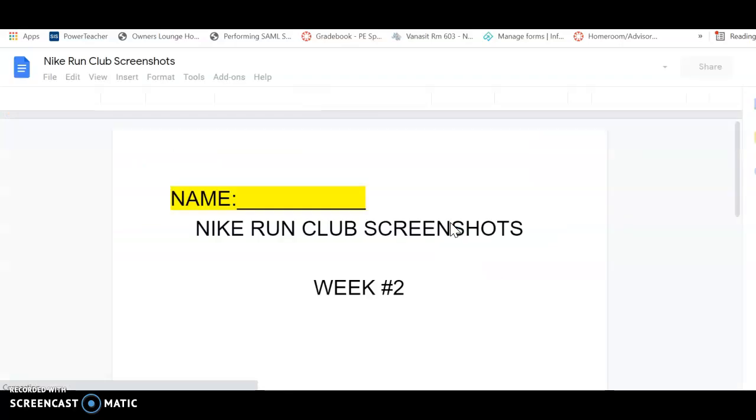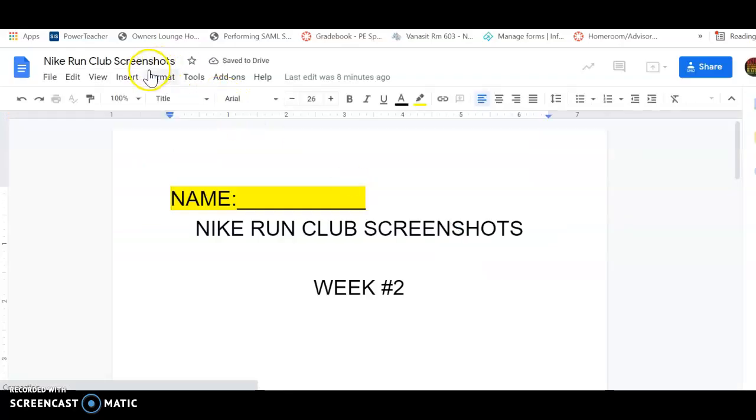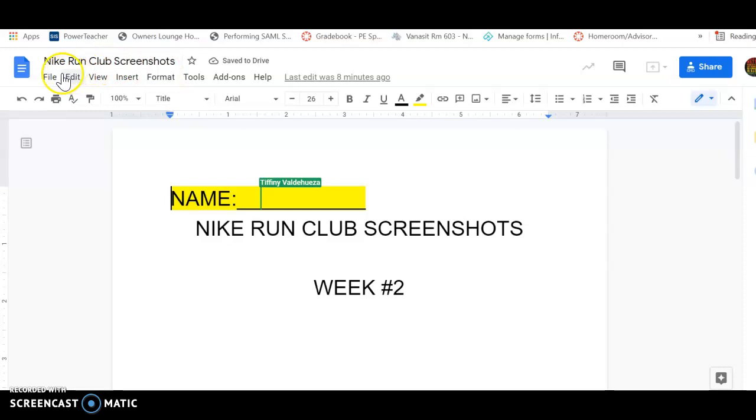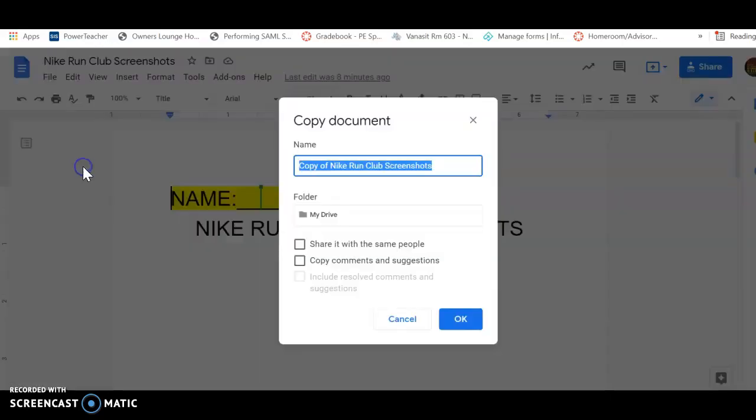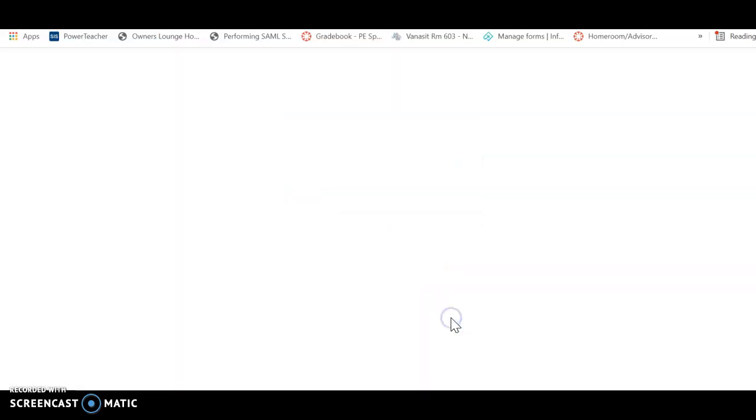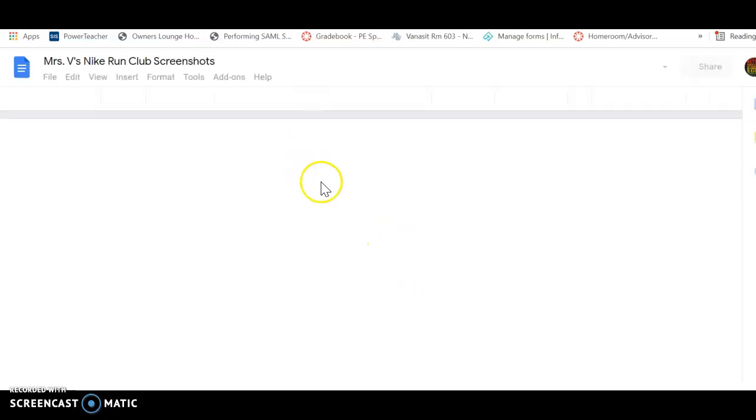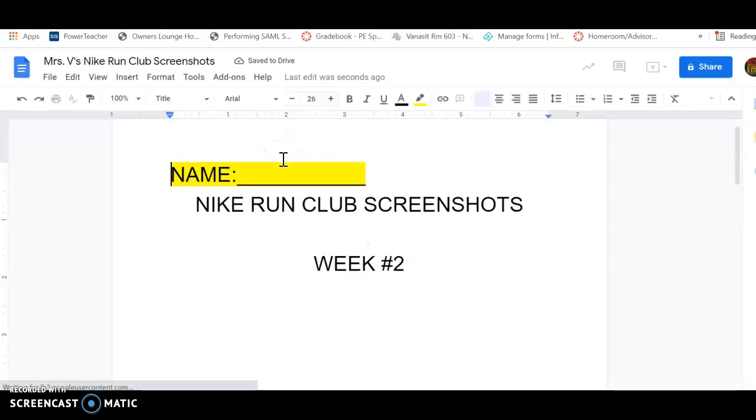That's going to open up a new Google Doc for you, and it's titled Nike Run Club Screenshots. What you will do is you're not going to work straight on here. You're going to make a copy, click Make a Copy, and then you're going to go here and just rename it to your name. So I'm going to put Miss V's Nike Run Club Screenshots. Hit OK. So then I have got my own copy of the Google Doc.